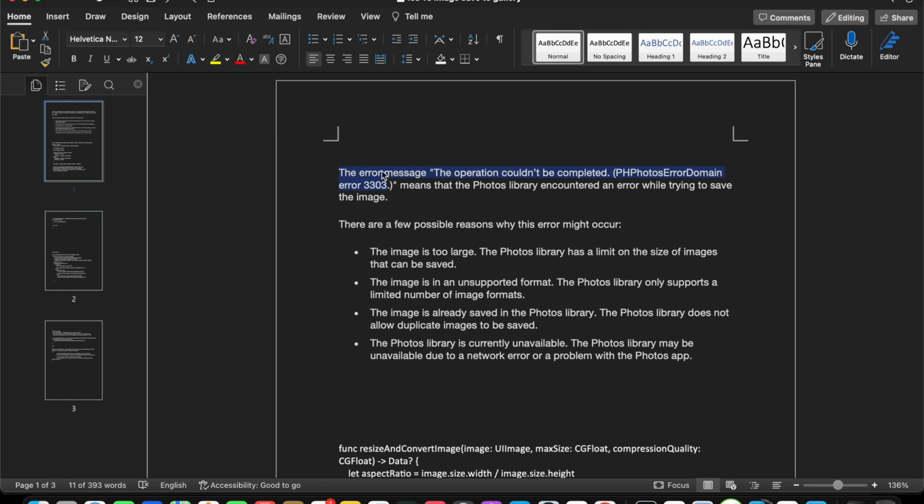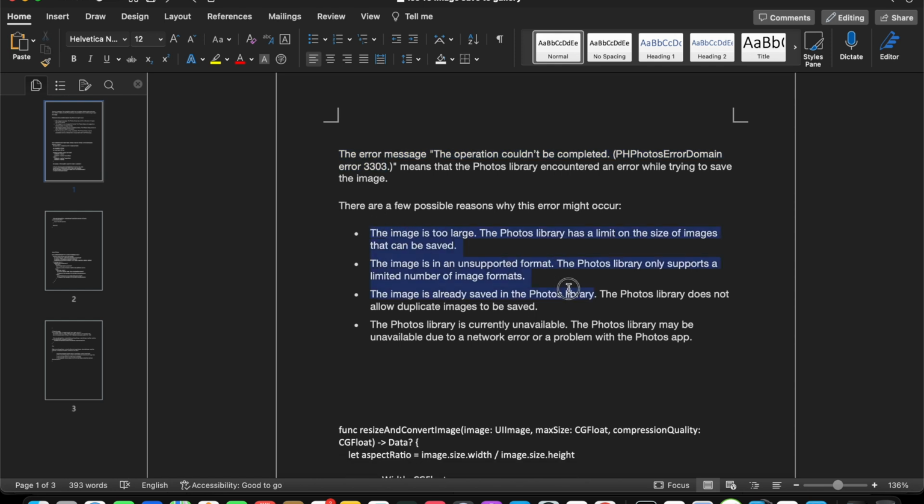Now there are multiple reasons why this error is coming. The main one will be the image is too large. The Photos library has a limit on the size of images that can be saved. And the next one is the image is in an unsupported format. The Photos library only supports a limited number of image formats.